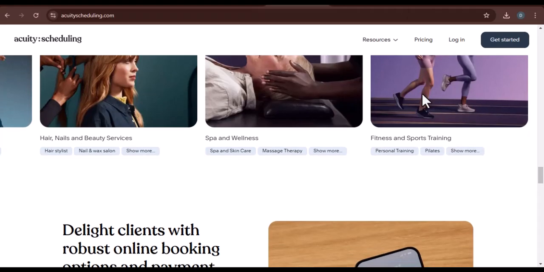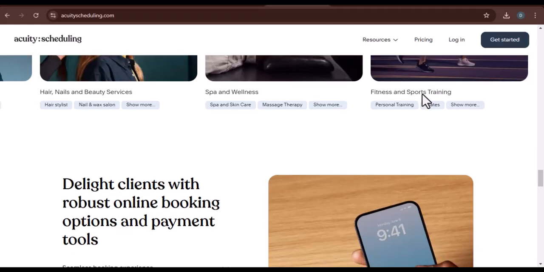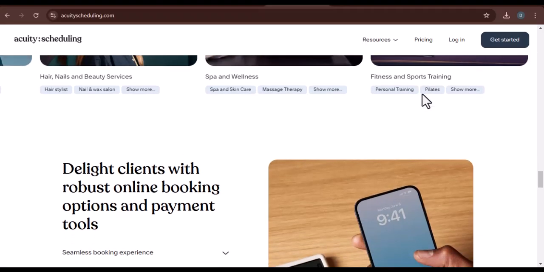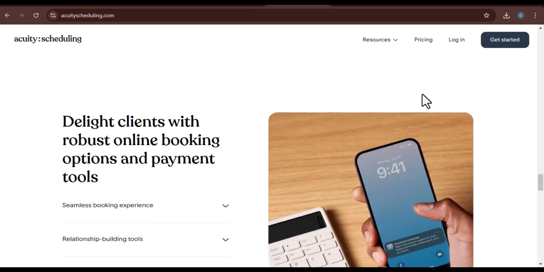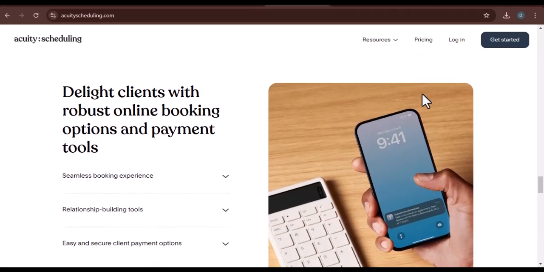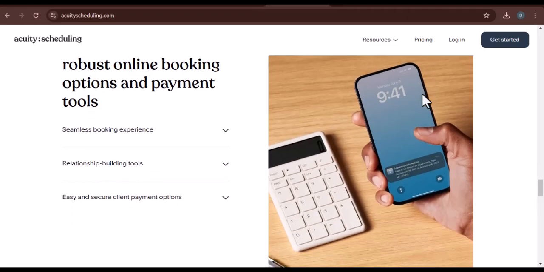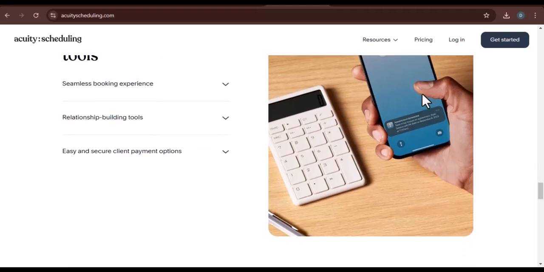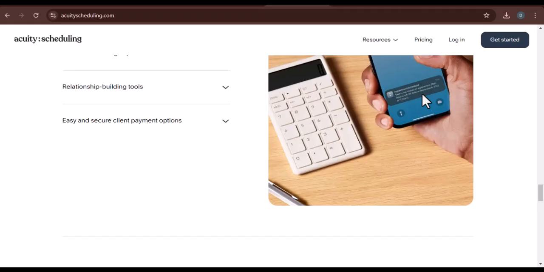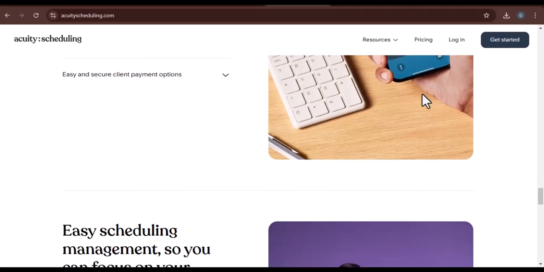The other side of the coin, potential cons of Acuity Scheduling. Subscription costs. Like most SaaS platforms, Acuity involves a recurring subscription fee. While the value it provides may outweigh the cost, it's still an expense to consider, especially for very small businesses or those just starting out. Learning curve. While generally user-friendly, there might be a slight learning curve involved in setting up and customizing all the features to your specific needs.